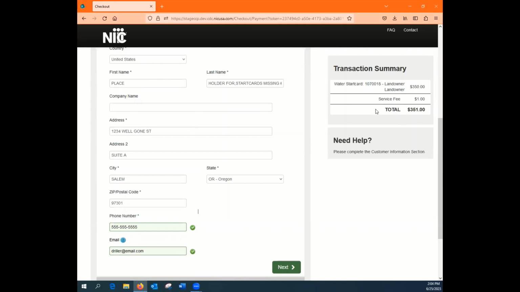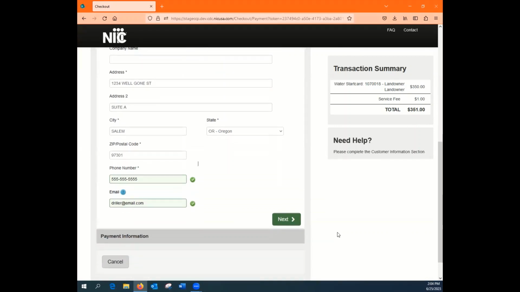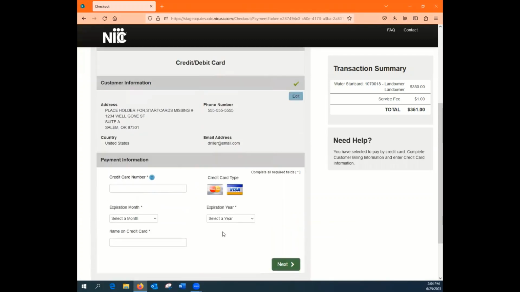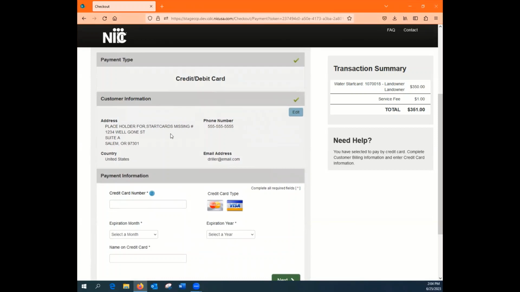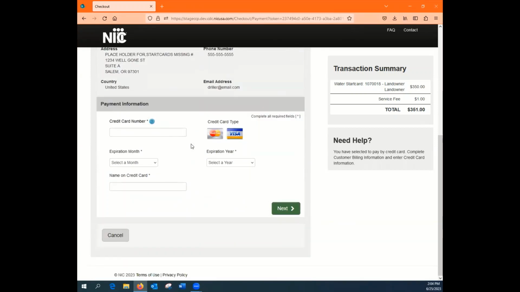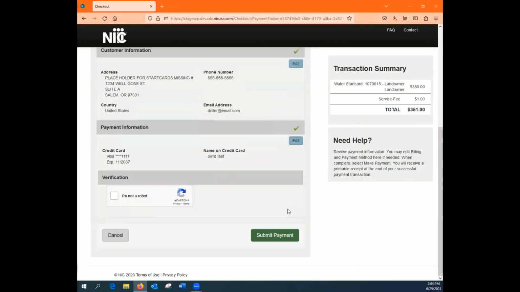Also, you can look up here in the corner to find the start card number has already been assigned, and you will see the amount, with the service fee. So it's a total of $351. I'm going to go ahead and choose next. And then from here, I can double check this information to make sure it's correct. I'm going to go ahead and enter my credit card information. This is a dummy number, so it won't work for you. All right, now I'm going to click next.